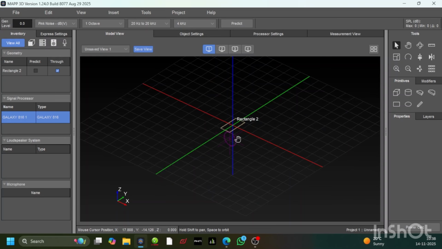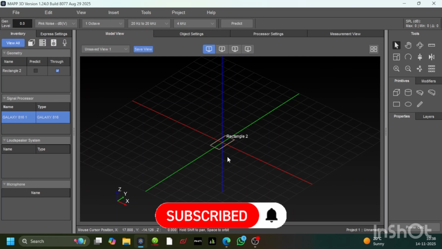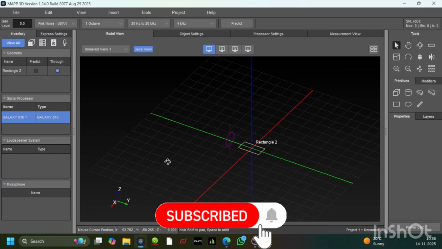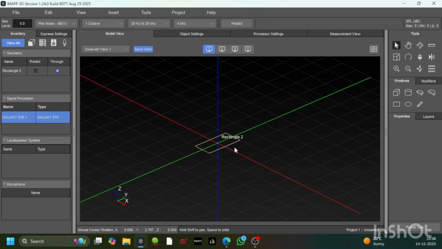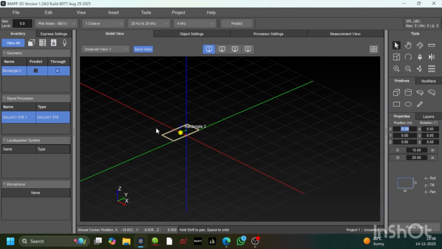Okay, and holding the shift, you can move the entire plane, and holding the space bar, you can rotate the plane. Now let me quickly select it, and this is the x-axis. So if this is 10 meters, you know this is 5 and minus 5. Let me just shift it to minus 5, and you see it is right here.